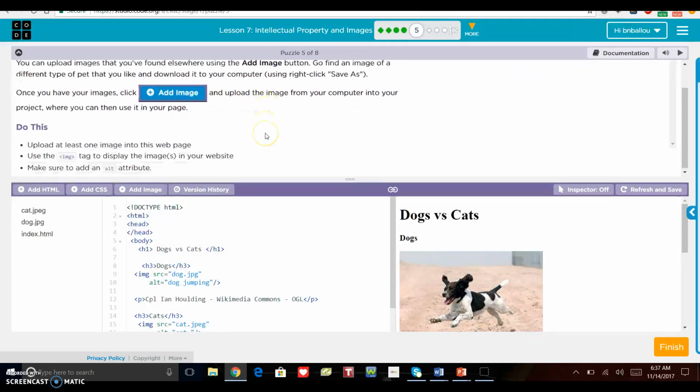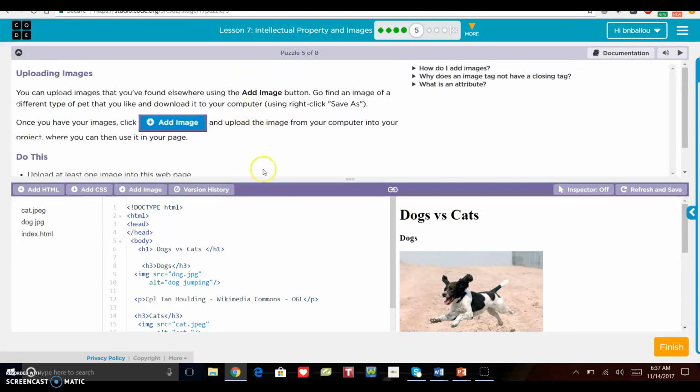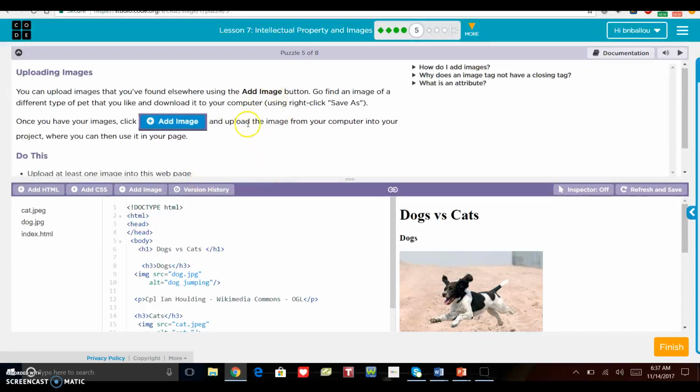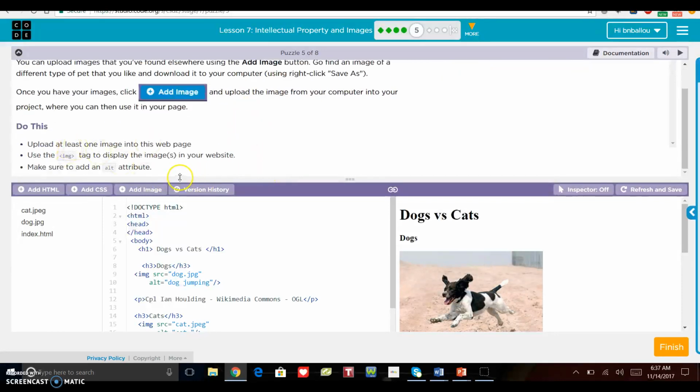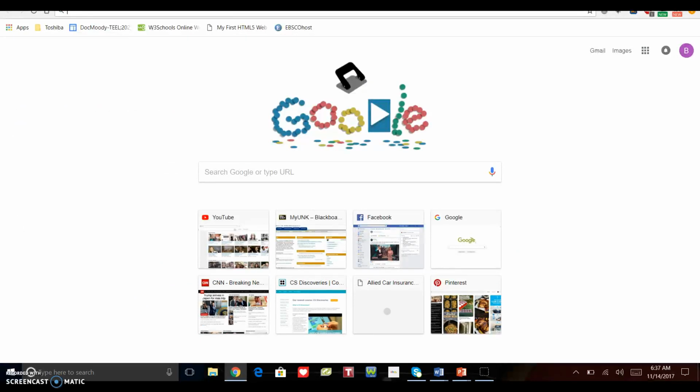All right, 5. I'm not going to go over all of this super in depth, but we are going to be adding images to our web page. So we're going to click into Google, and you're going to search for any type of picture you want.